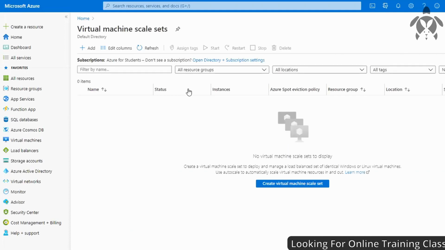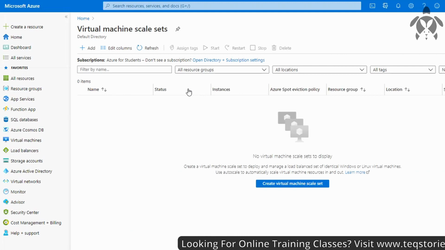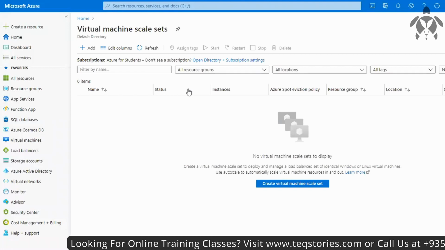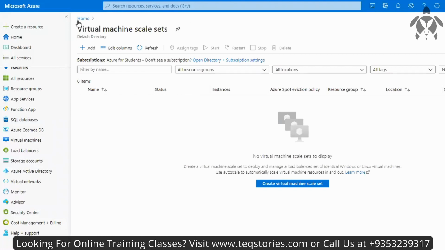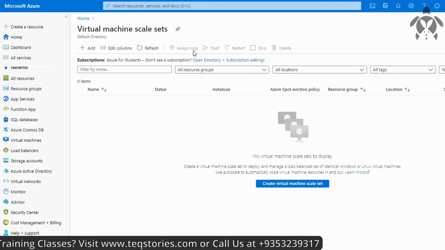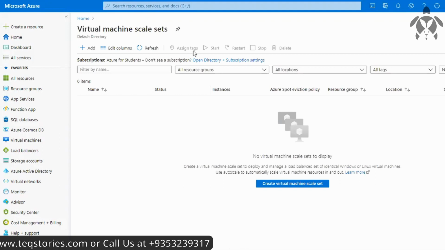As of now we have two types. If you want to create one single virtual machine, you can create it with the virtual machine option. In order to create multiple virtual machines, you have an option called virtual machine scale set. By using this, you can launch multiple virtual machines, and also scale up and scale down as per your demand. That is what we are going to see today.